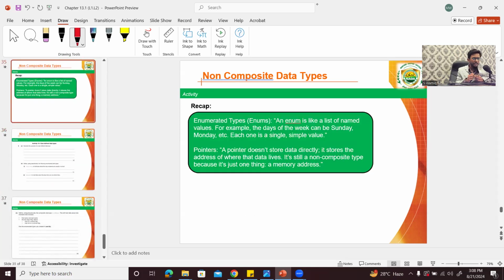As a little recap of what we have already discussed in today's class, we discussed the enumerated data types, enums. Basically, an enum is a list of named values, for example, the days of the week, but they are given a single and simple value. They are given a number, but that is not shown. Other than that, what is a pointer? A pointer does not store data directly. It stores the address of where the data lives, from where you can get that accurate data.